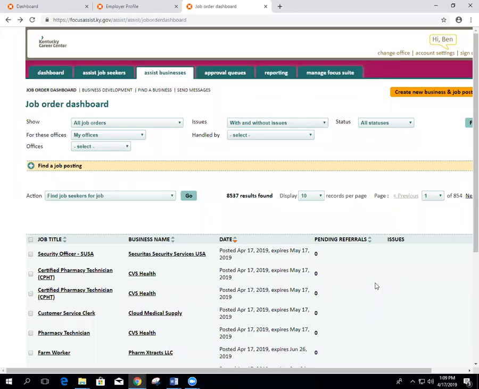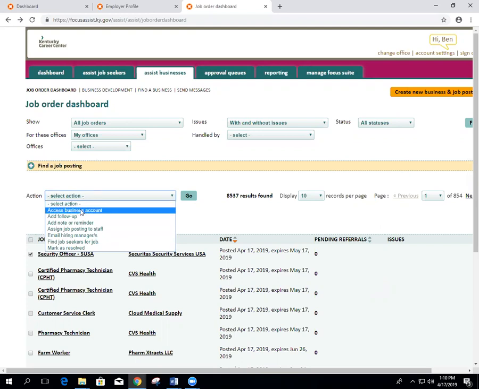Welcome to Module 14, where we're going to talk about the Job Post Action menu. I'm back in production. I'm going to pull up one of the jobs here and show you the different actions that you can do. So you will have to select a particular job that's on the job order dashboard. You'll see here, these are the different options.